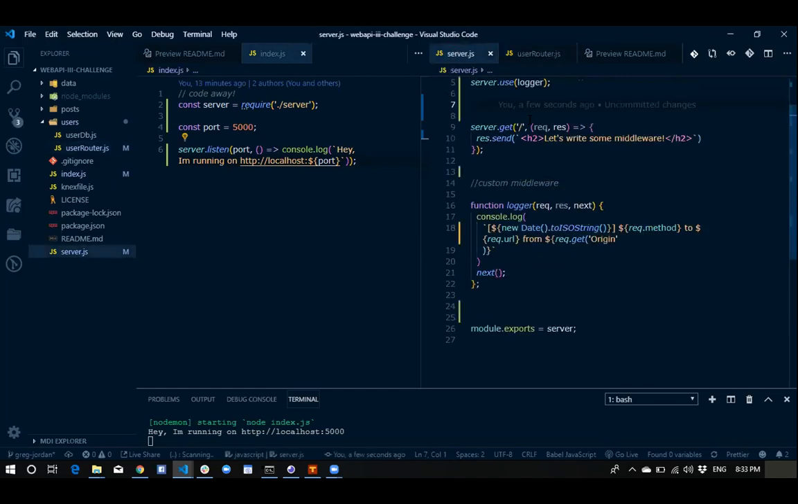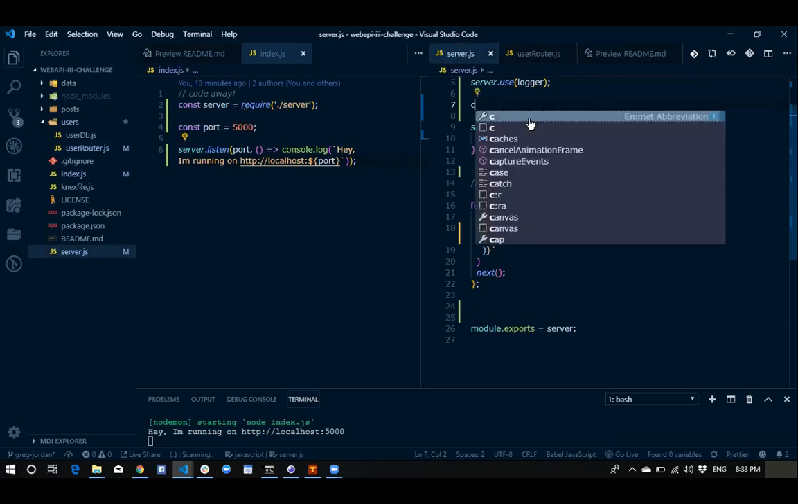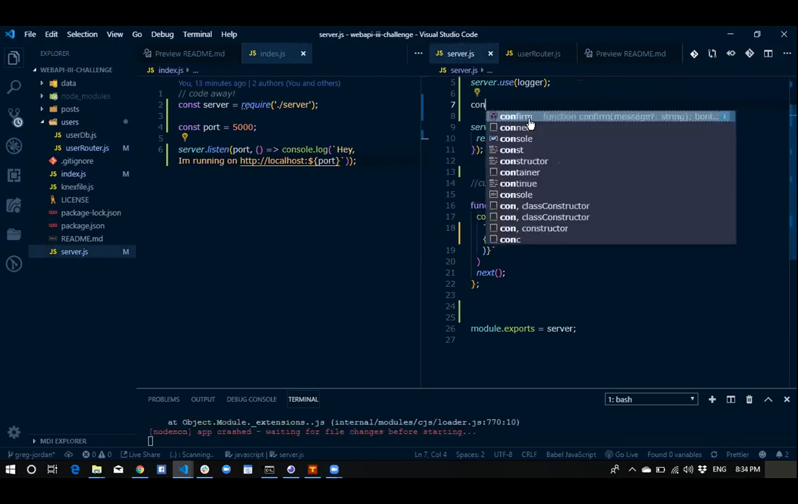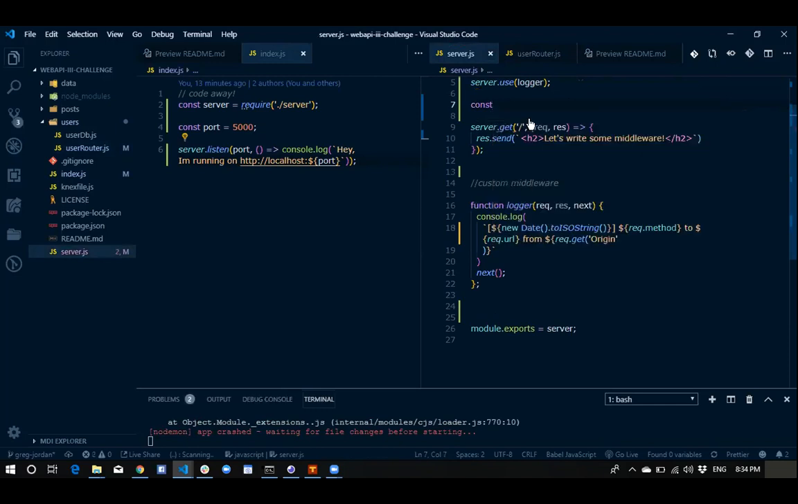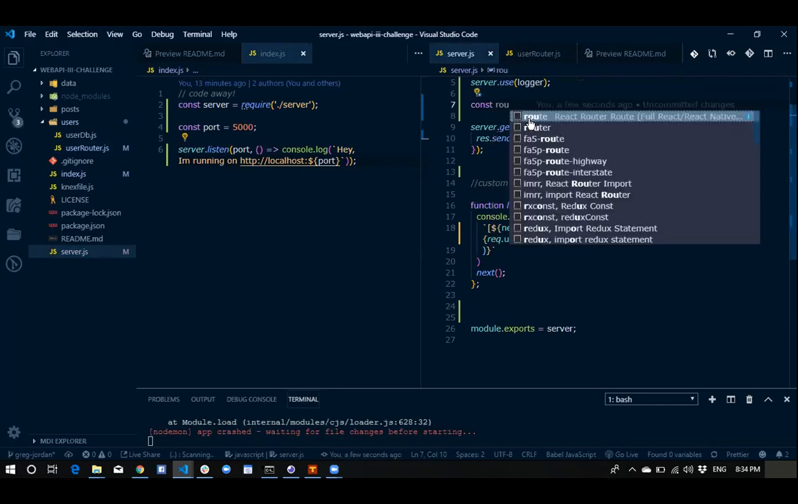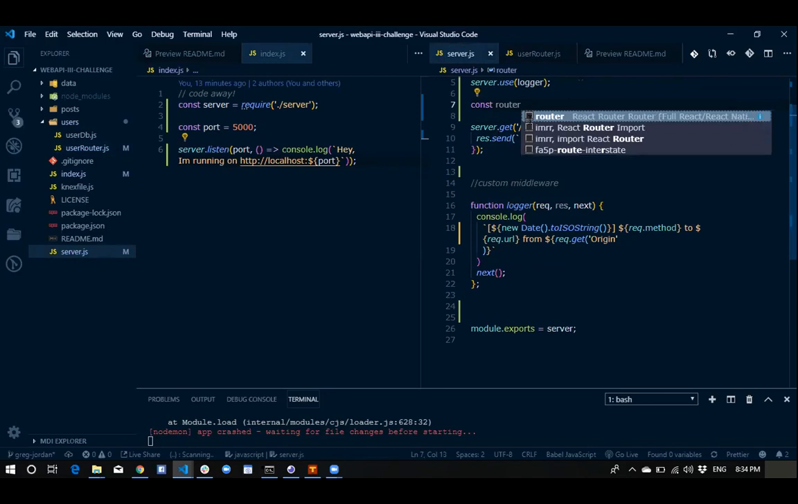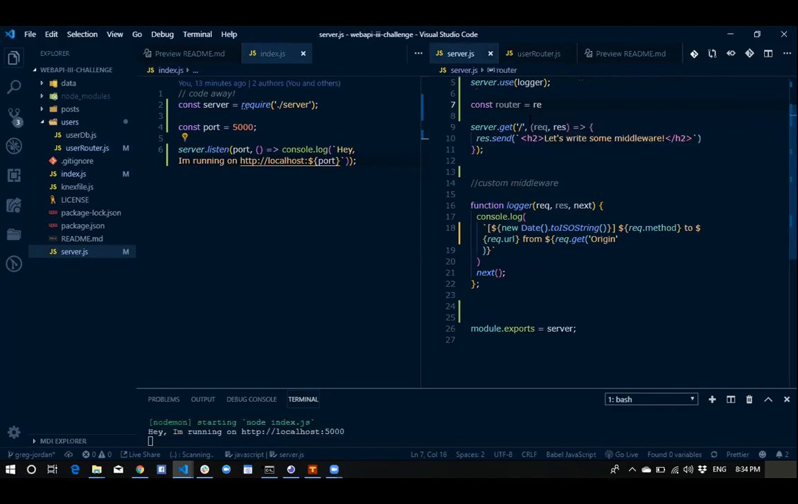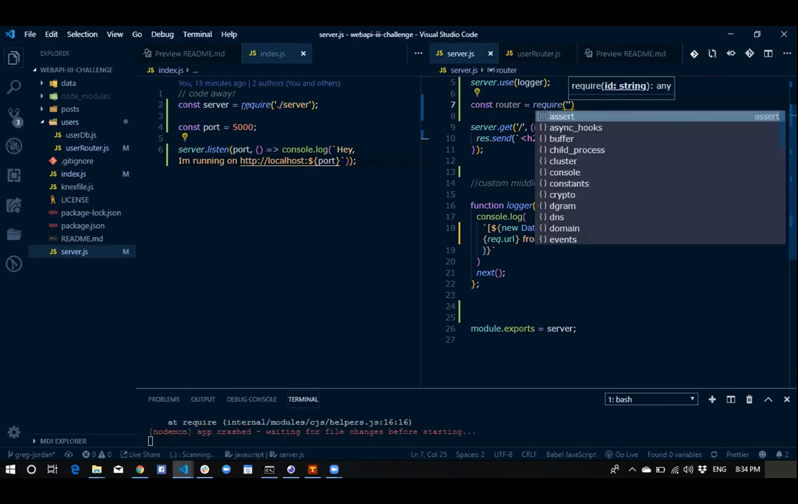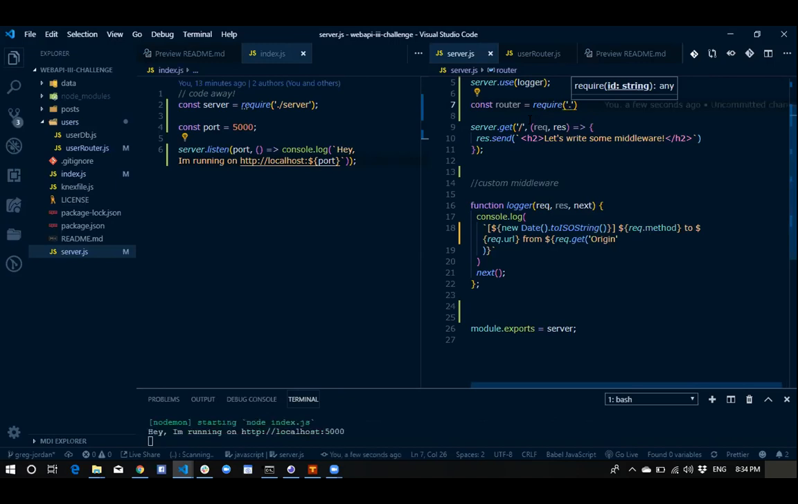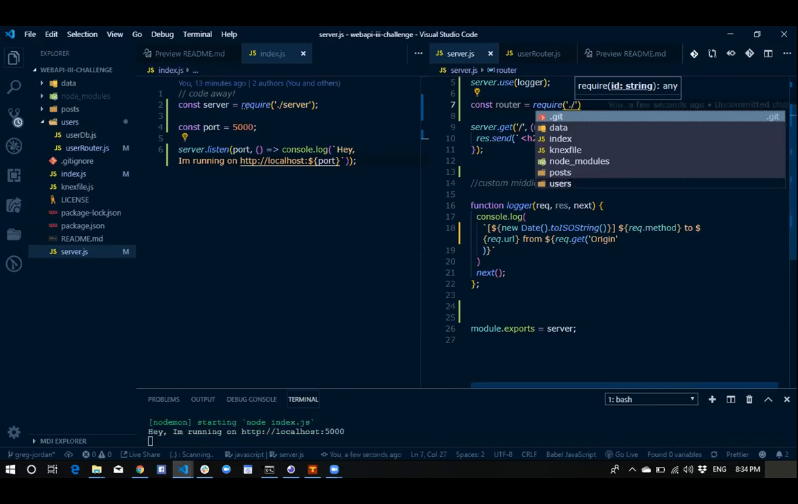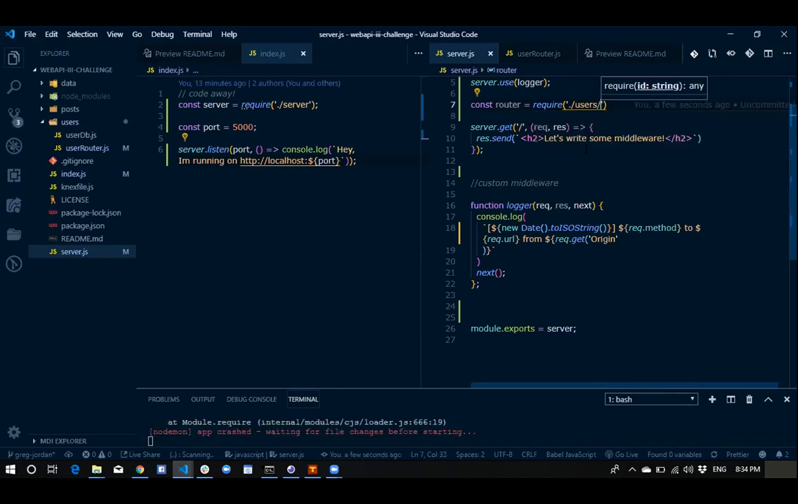So then I say const router. Yep. Const router is equal to require, and then bring it in. Bring in the path of the file. Exactly. So it is not in the same folder. It should be in the same folder. Yep. And then I'll bring in user router.